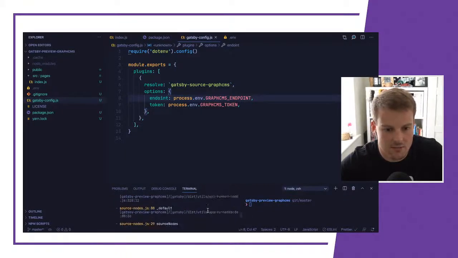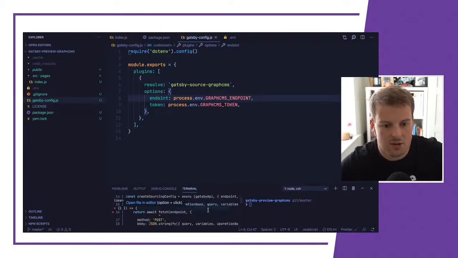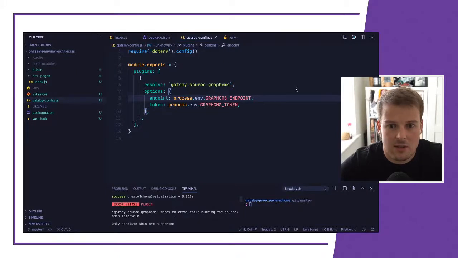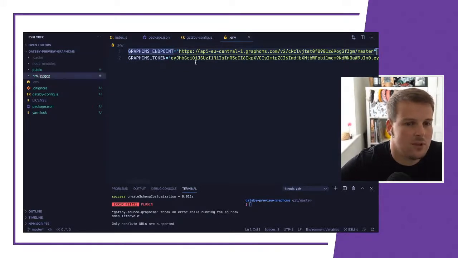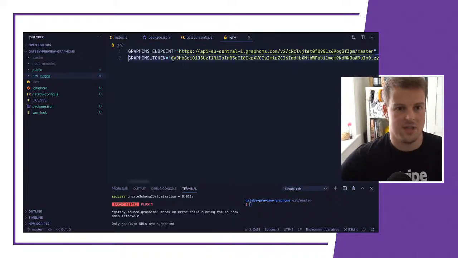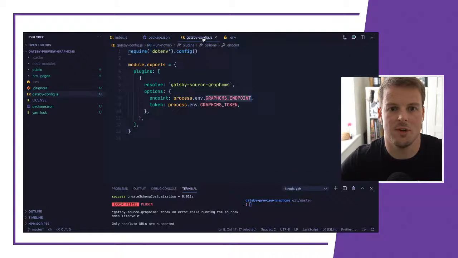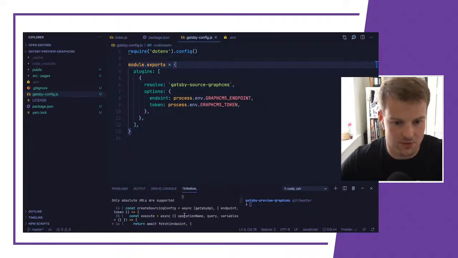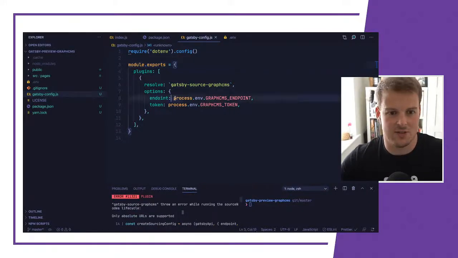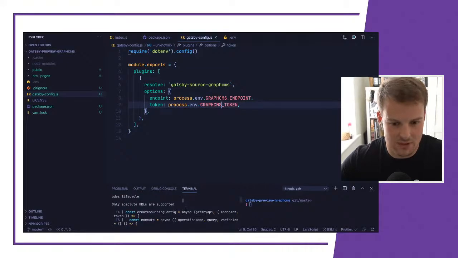Just seen an error there. This is not what I wanted to see. Only absolute URLs are supported. So this means that my GraphCMS endpoint... What am I doing wrong here? Only absolute URLs are permitted. It's something so obvious. You can see the error inside the source plugin there, and it's basically because this is undefined. Oh no.